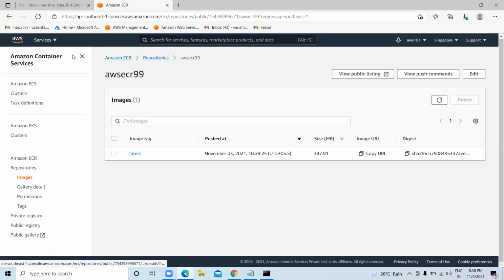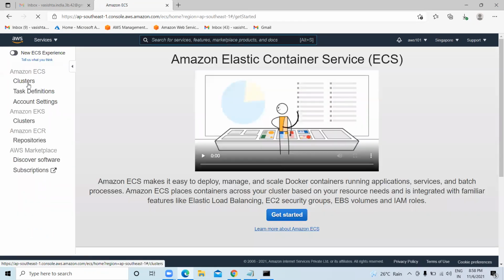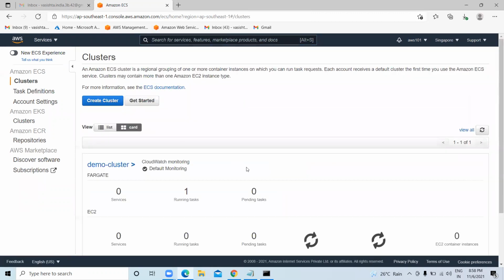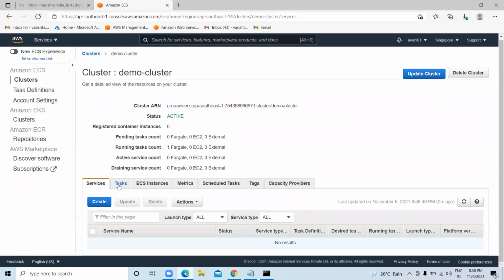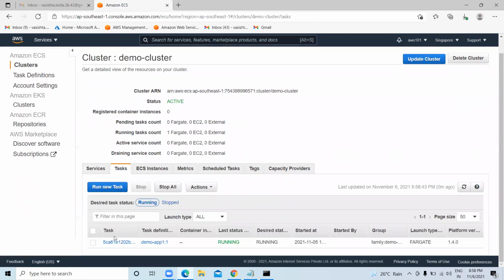Once the image comes, you can run it on ECS, Elastic Container Service. Click on ECS, Elastic Container Service. This is the task definition. Click on clusters. Here I created one cluster, and from this cluster I can add those images here. See, the container is running like this. The same process we can do for the Elastic Kubernetes Service also.